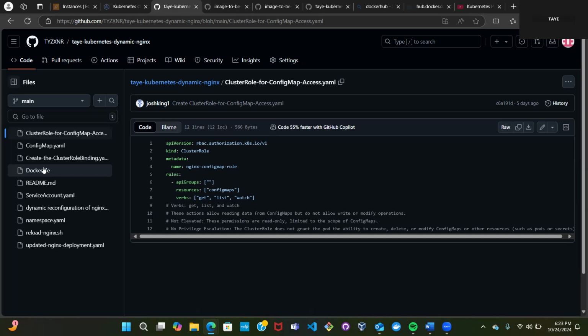Next, cluster role binding. What is it? Why do we need it?